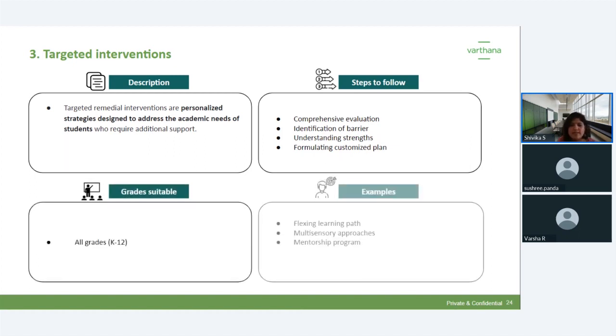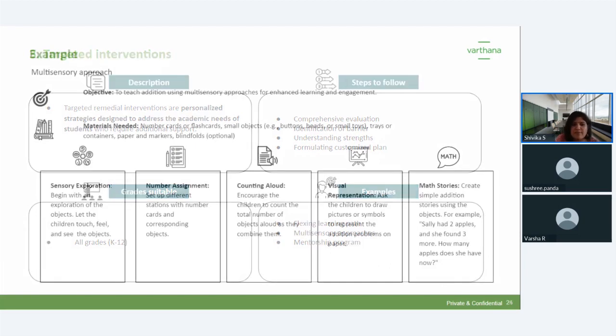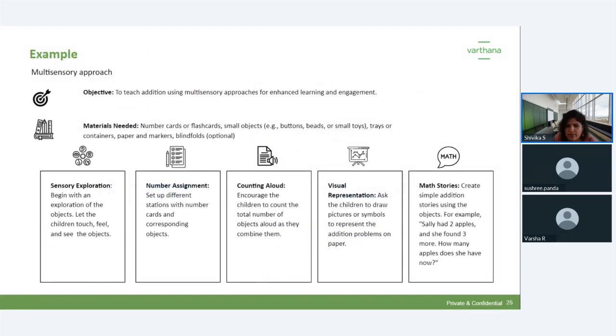Some examples are flexible learning paths, a multi-sensory approach, and a mentorship program. You can do a mentorship program for students who are struggling in specific areas, or a multi-sensory approach, which is one of the effective approaches that can easily be done on an everyday basis and can be part of your everyday lesson plan. I'll show you an example of how you can do that. I'll cover an example of a multi-sensory remediation approach.